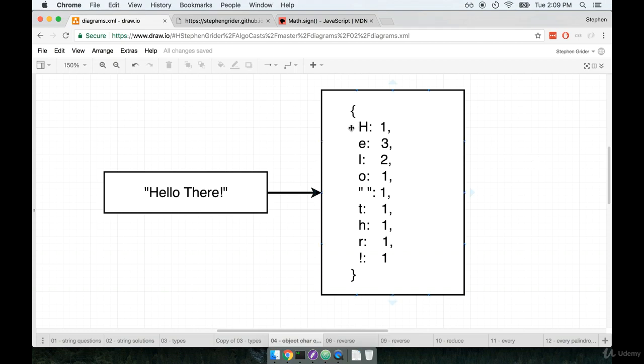Inside of our object, we would have 1 capital H with a value of 1, because that character, specifically capital H, was found in our string exactly 1 time. There are 3 E's present and they're each lowercase, so we would add a key of E and assign it a value of 3 because E has been found 3 times. Finally, for L, there's clearly 2 L's here, so we would put L in as a key and assign it a value of 2. Then we would repeat the process for the rest of the string as well.